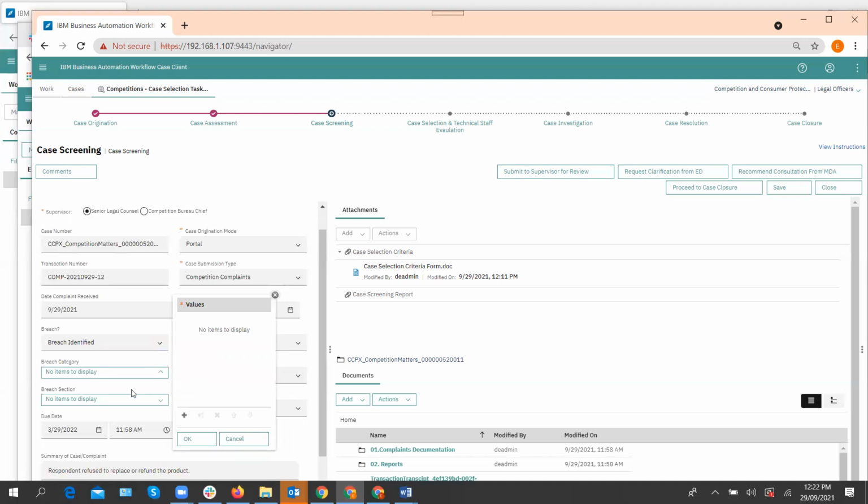Breach category here. What I need to show you is that because the breach category has the potential for multiple values, the way you update this property is slightly different. Here you click on this, and it gives you a separate dialog box where you can add the plus sign. This gives you the option to do a multi-value property, more than one.